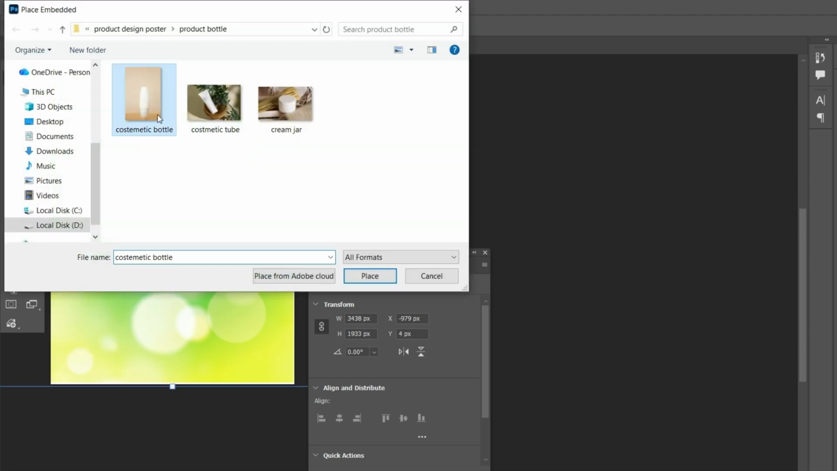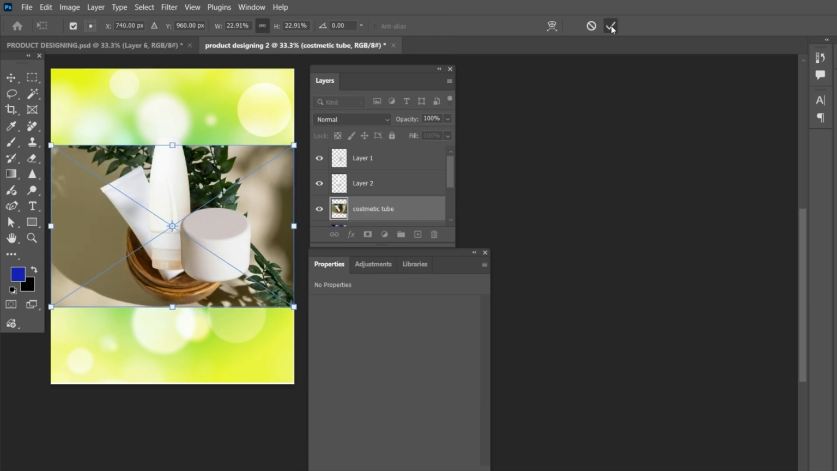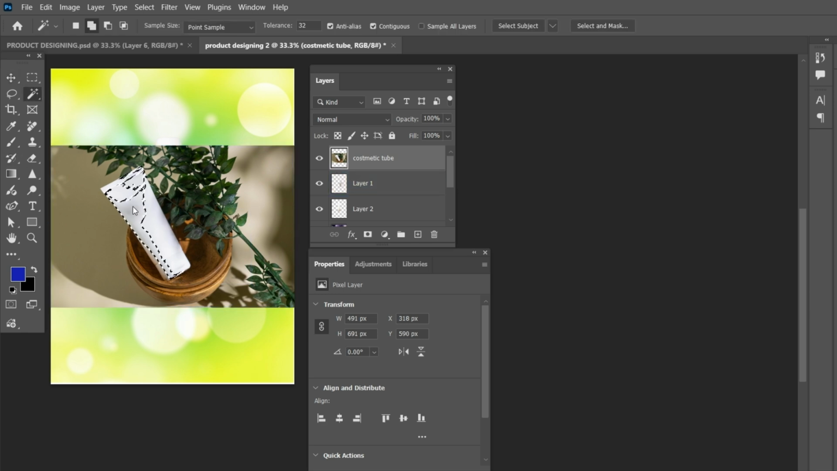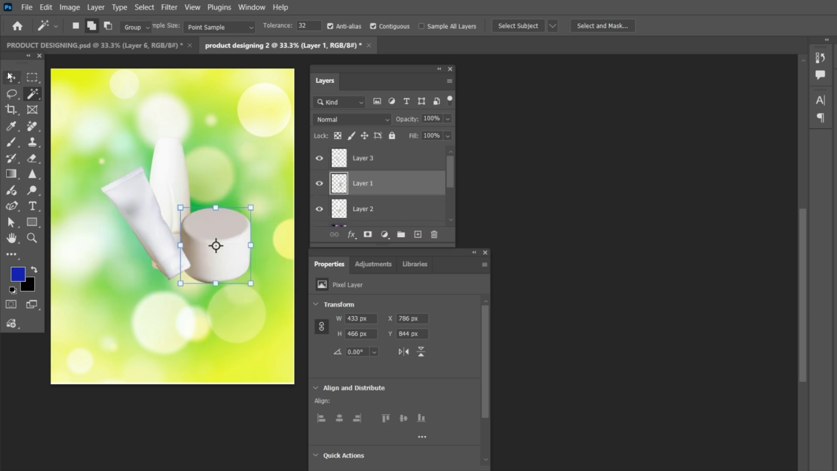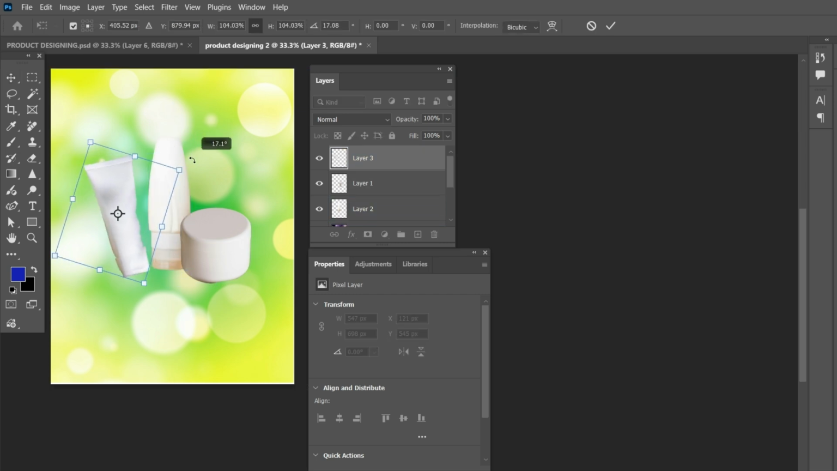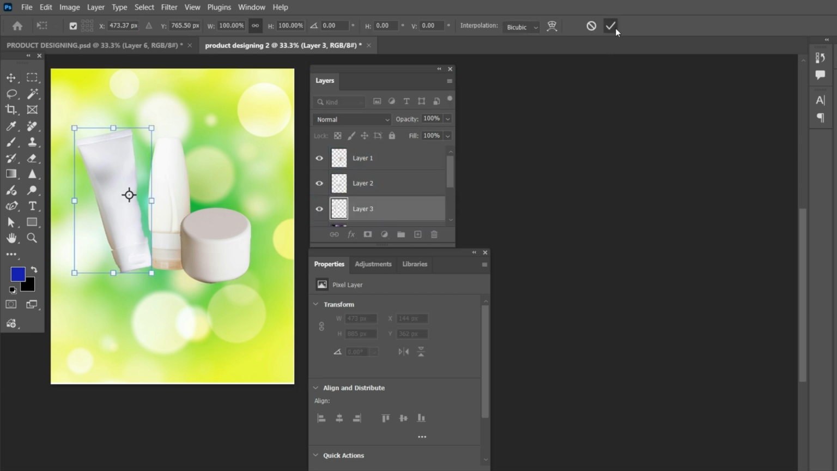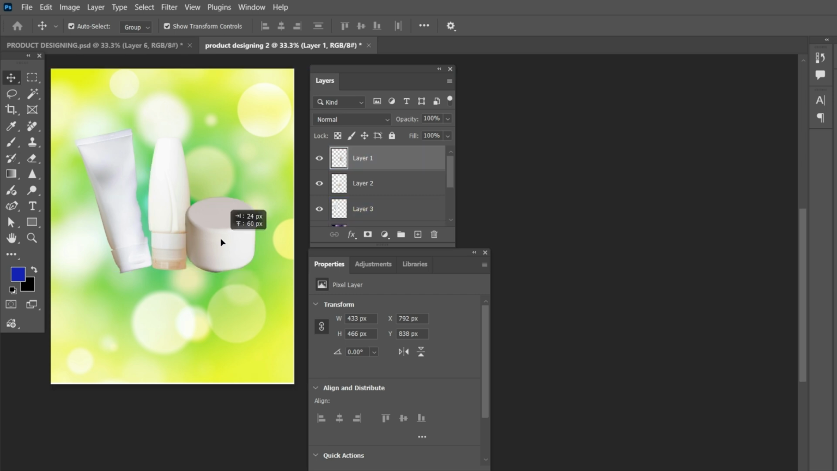Now looks fine. Now put the third one, that one is a tube. Just touch the layer, put the layer in the front, use the magic wand tool, Control plus J, create a new layer, delete the previous one. Same procedure applied on all. Control plus T. That's it. Layer 1, layer 3, below layer 2.